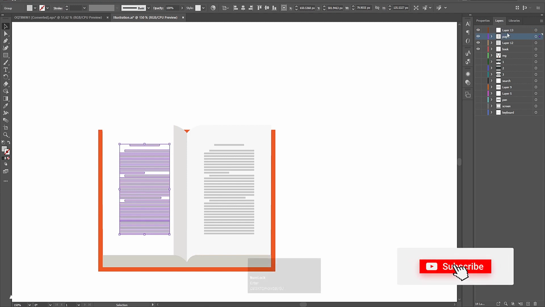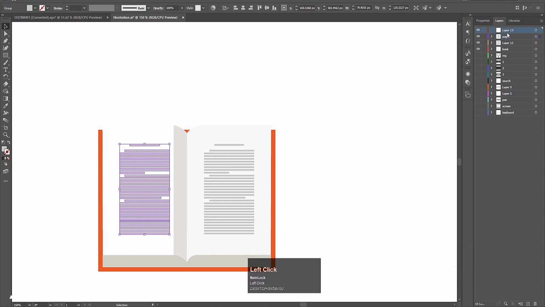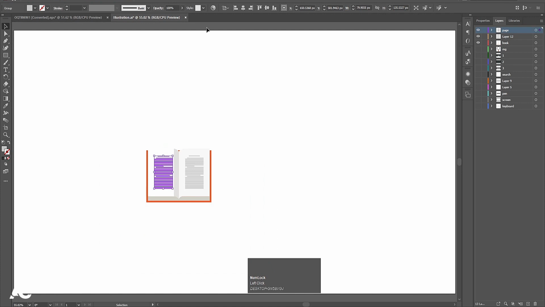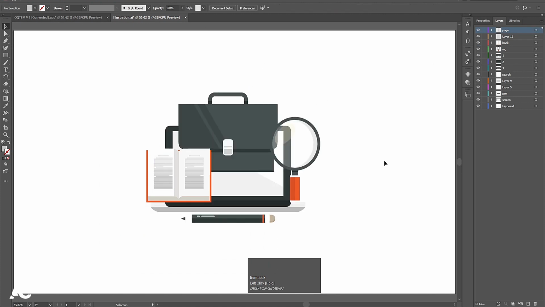Okay, so we will get something like this. And now we will select this extra layer and we will delete it, we don't need that. Okay, so our illustration is almost ready. Now it's time to animate those things, so I'll save this illustration also.